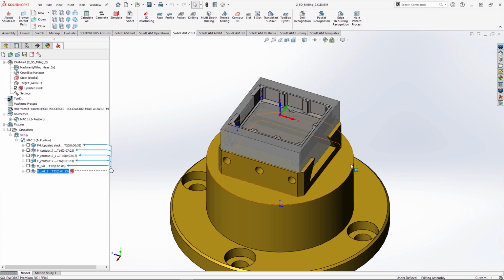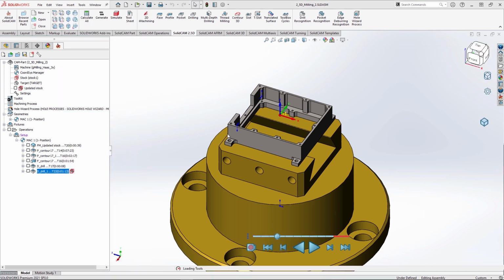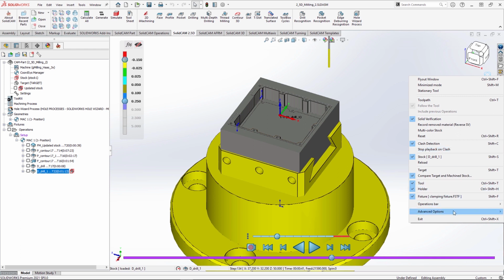And as you can see, the updated stock is showing exactly what had happened to the part, and we could use the SolidCAM simulator to verify how the toolpath is going to go through the part, as you can see, pecking down each hole one at a time. With the end of that toolpath, that completes our look into SolidCAM 2.5D milling, and I hope you've enjoyed it.